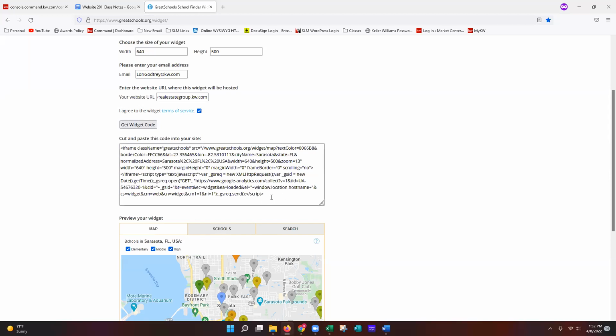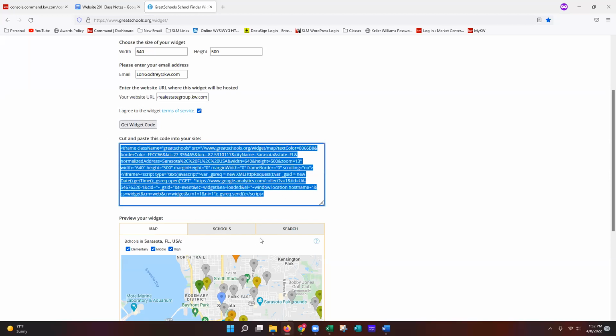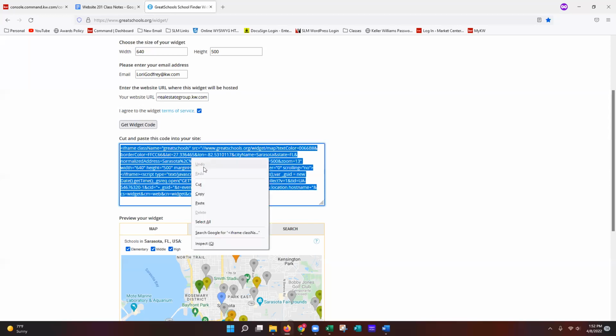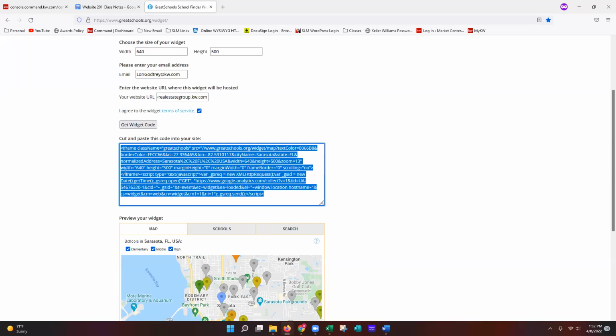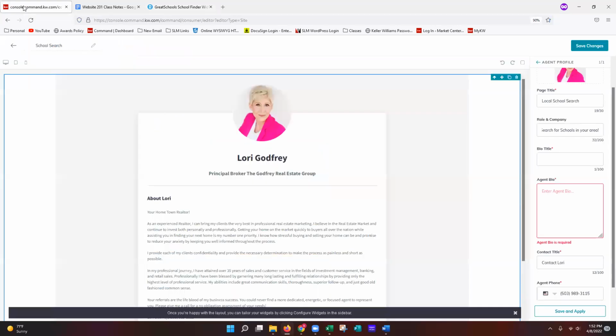But once we do have this code, we're going to highlight the entire code. I'm just going to right click and copy it. You can also cut it. I know it says right here, cut and paste. They'll do the same thing. Once I have this copied, cut, whatever works, I'm going to go back to my command platform.